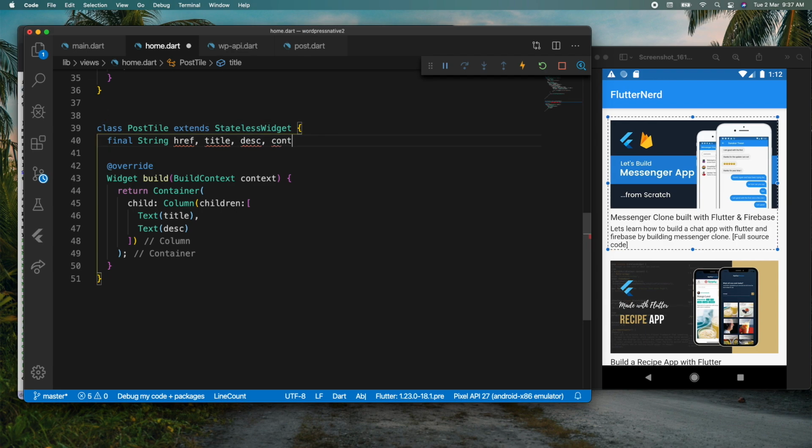So you may be asking, Sanskar, what is the difference between content and the description? So description is actually the short description which we are showing over here. Content, on the other hand, is the whole content once you click on it, which we will be showing in the next page. So we will send this content once someone clicks on this to the next screen so that we can show that over there.